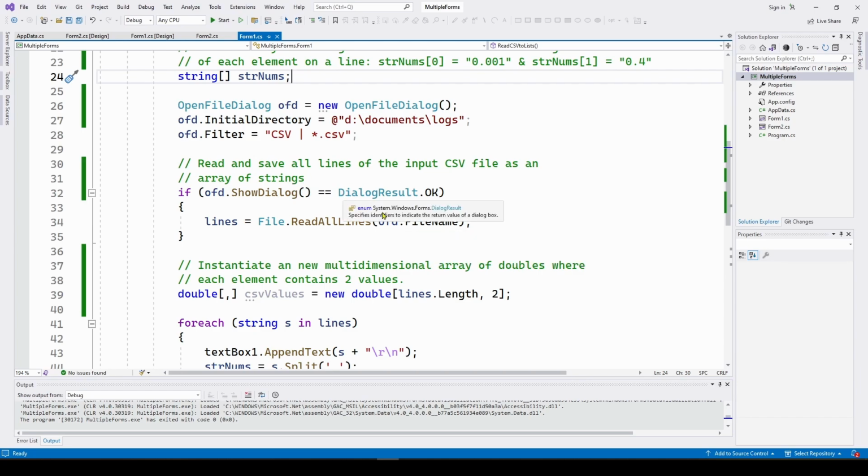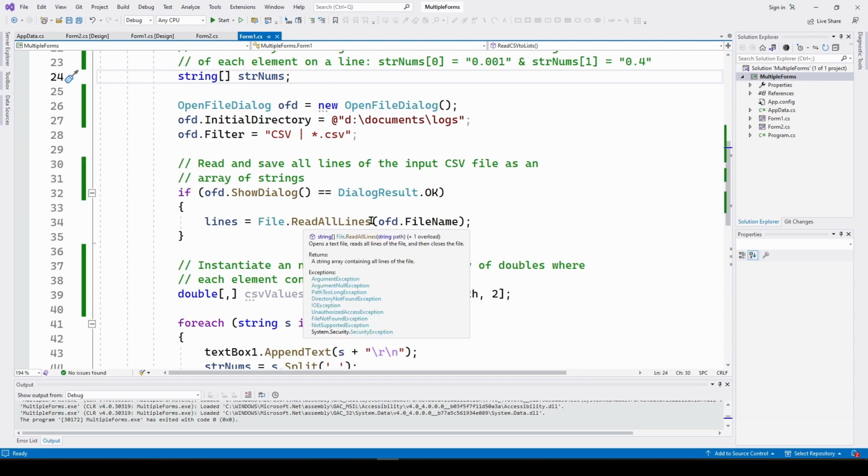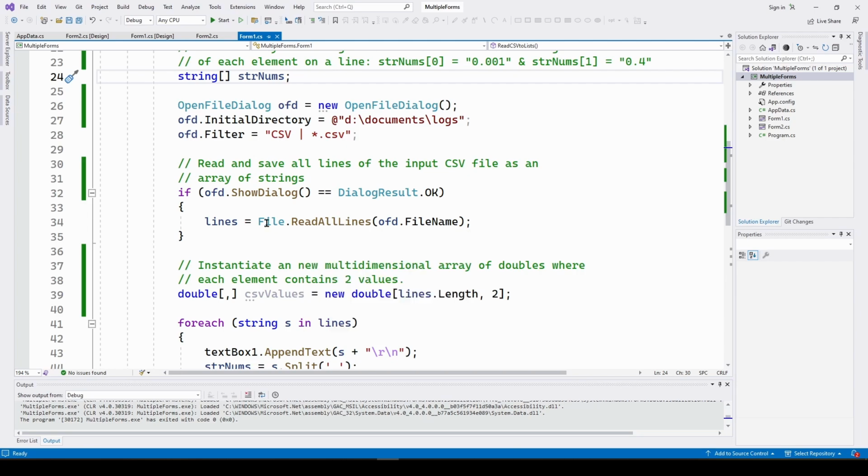So when you select it, it goes into ofd.filename, and then we are saying file read all lines. What that does is it opens the file, reads all of the lines, and then closes the file and stores each line as one element in this lines string array.